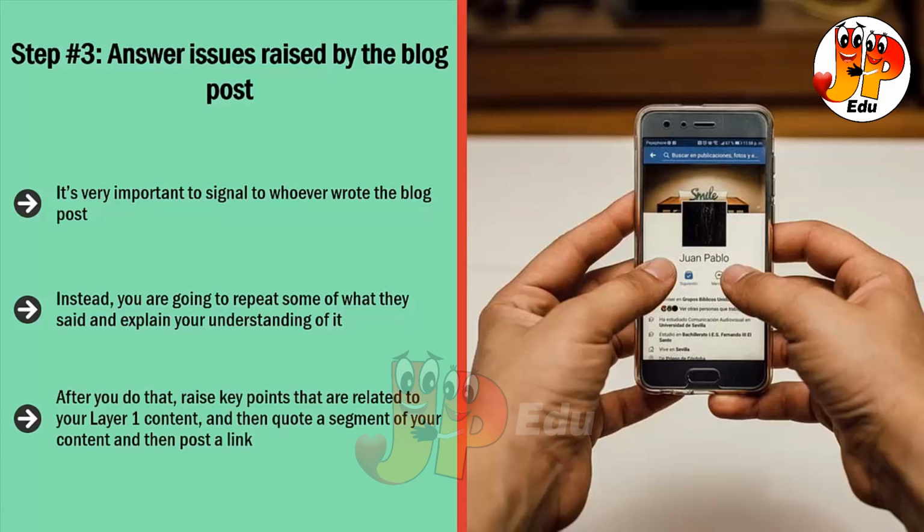After you do that, raise key points that are related to your Layer 1 content, and then quote a segment of your content and then post a link. Done properly, your comment is not going to look like spam. Instead, your comment actually enhances the content that you're commenting on.